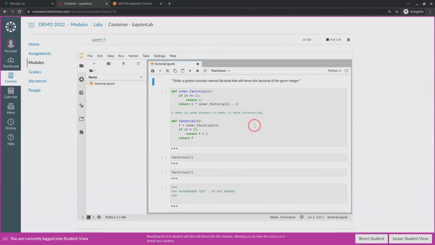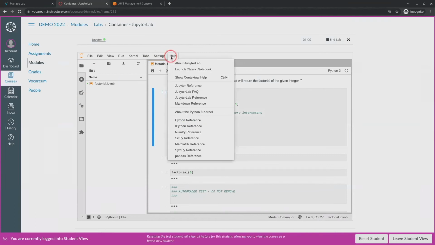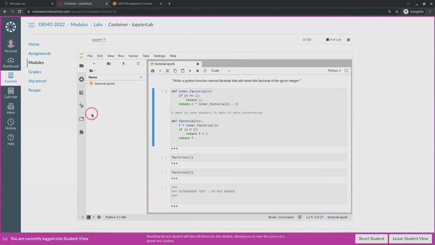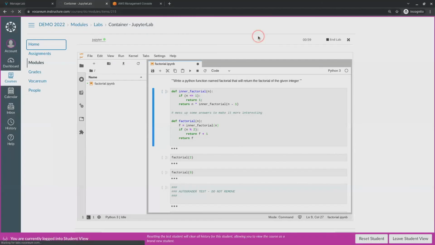So inside this Jupyter environment, as I mentioned, you could launch a terminal, or you can switch over to the Jupyter Classic mode as well. So this is Jupyter Classic here. Okay, and let's go over to another lab here.